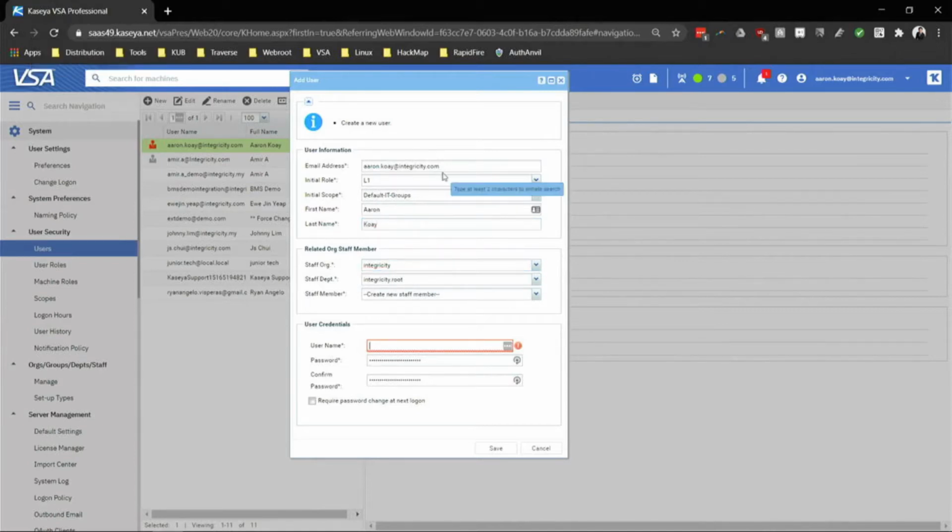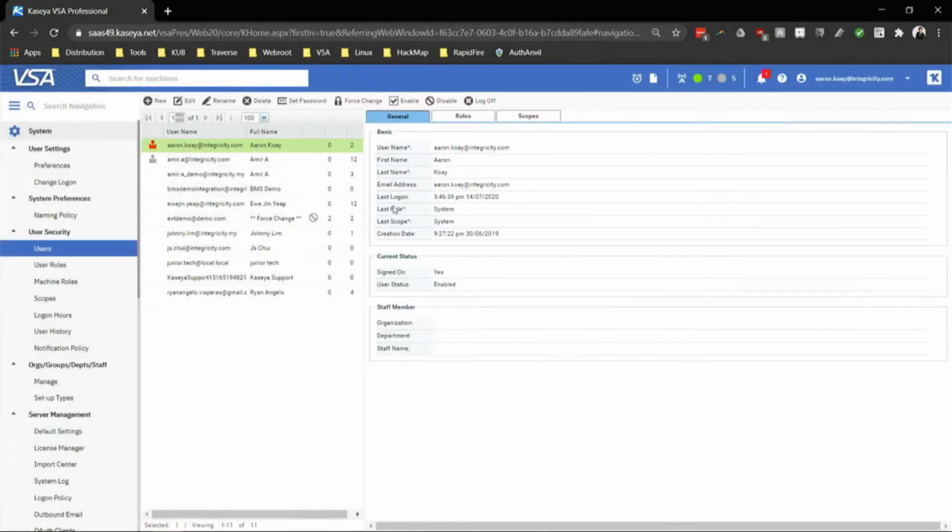And for the username, I recommend everyone follow the email address, because it's easier to remember rather than having a different account. You can put in your own password, let's say a company default password. You can have the option to change the password at next logon. My best recommendation is to always make sure that you require the password change at next login, so that the user will need to change their own password. Let me cancel this because I have my account.